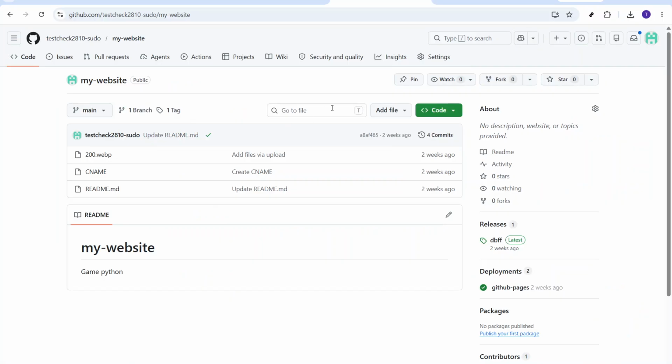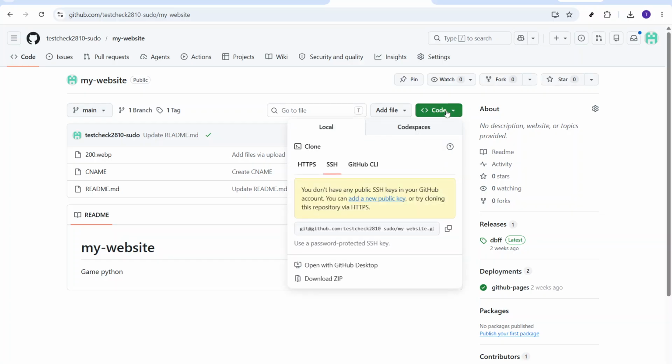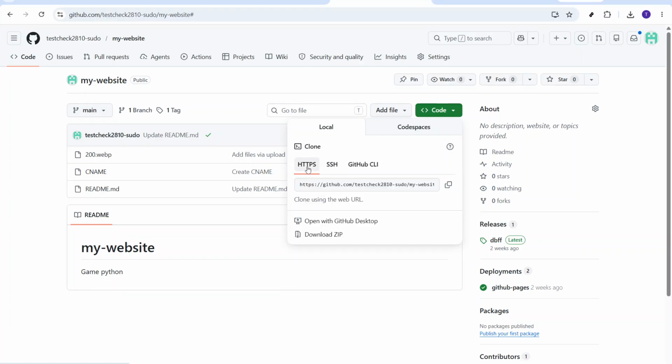Now you'll notice a green button labeled Code situated just above the list of files. Go ahead and click on it. Once clicked, a drop-down menu will appear, and you'll see two primary options for cloning: the HTTPS URL and the SSH URL. Let's go over these briefly.